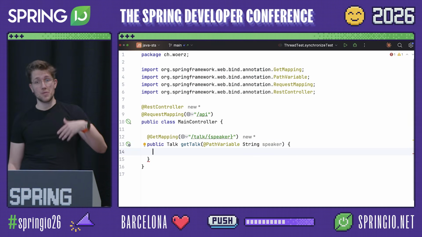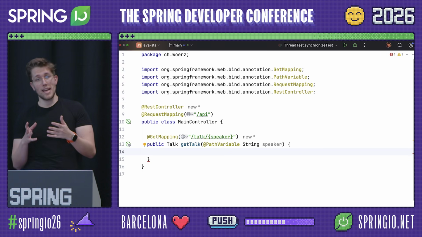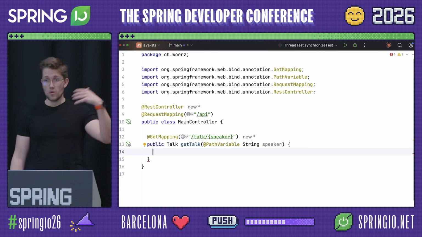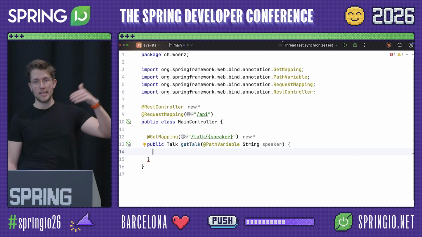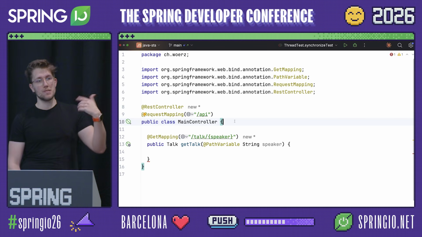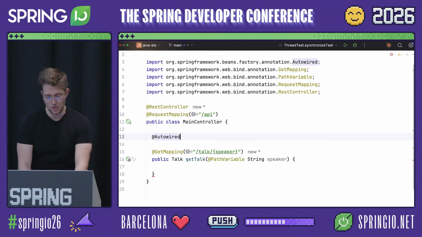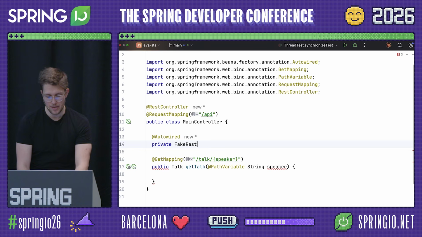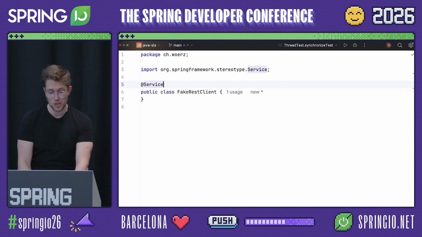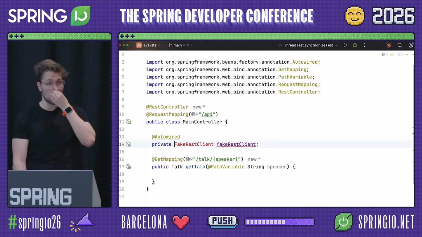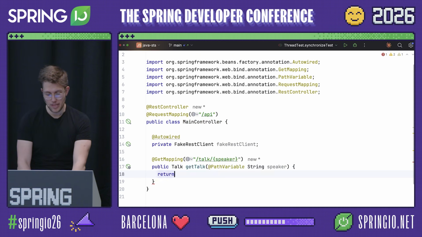And of course we could now just return the talk. But of course what normally happens is we call a database or we call a REST endpoint. Now of course we could create just a normal REST client and then use it against a real API. But to have a reproducible example, what I will do is I will do just a really simple autowired private fake REST client here. And what this fake REST client will be, this will just be a really simple service which will work as a REST client for us. Now in here, we will keep this simple. We just say return fakeRestClient.retrieveTalk, and we pass in our speaker.